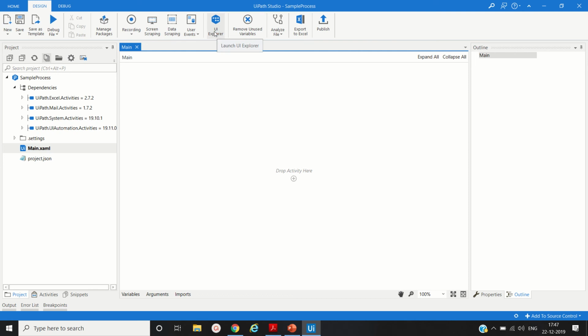UI Explorer is one of the important features, used to tune your selectors. What exactly selectors are, you will get to know in the upcoming videos.